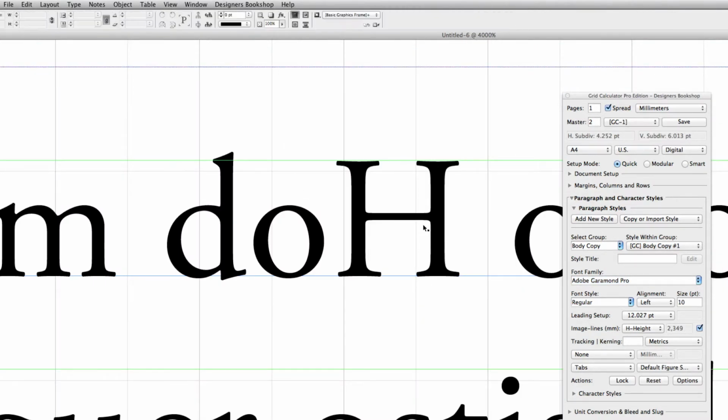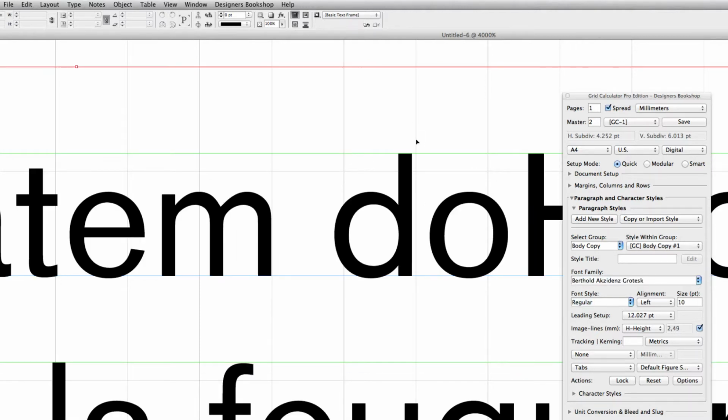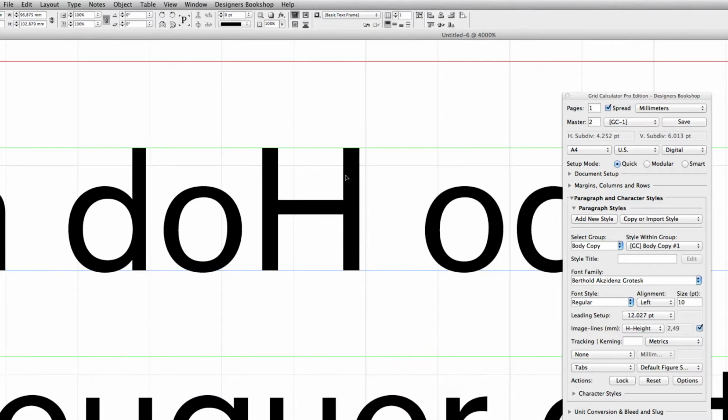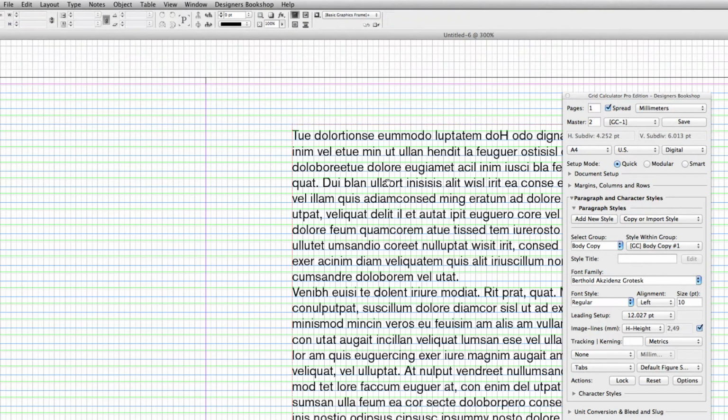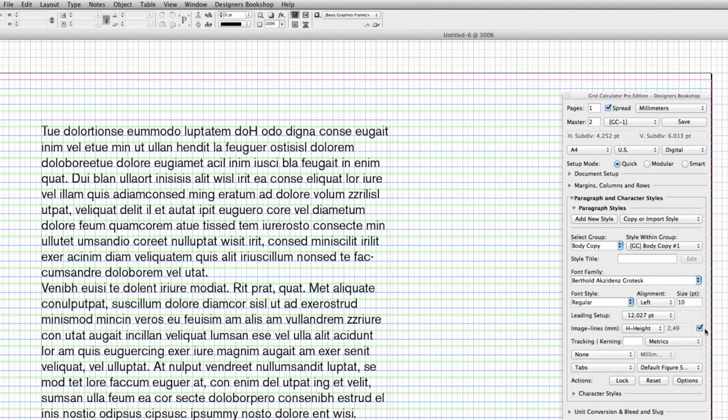Now as we can see here, this is Adobe Garamond Pro and I've selected H height. Now what happens if I select a completely different font? Did you see that? It auto-applied it and recalculated it, and this is going to save you a lot of hours if you need to change the body copy font. Okay, let me show you what I was talking about earlier. First I'm going to remove these image lines.